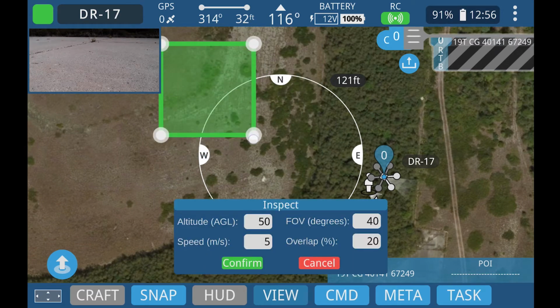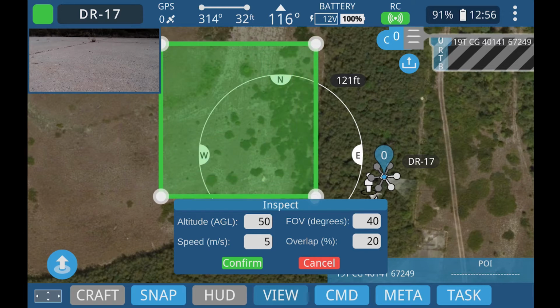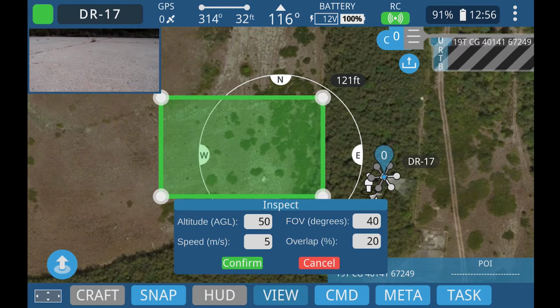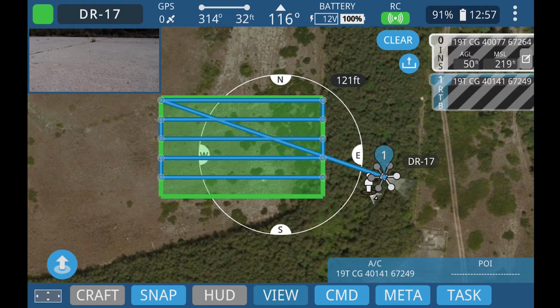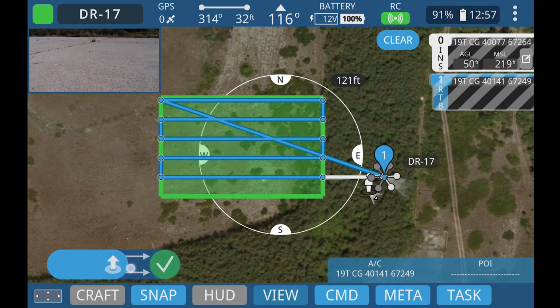I can now adjust the corners of the polygon as needed, as well as edit the parameters of the Inspect task. After confirming the Inspect placement, you'll notice that although there are many points within the Inspect pattern, it is simplified down to a single Inspect task card on the right-hand side of the screen. The only thing left to do is launch the vehicle and start mission.